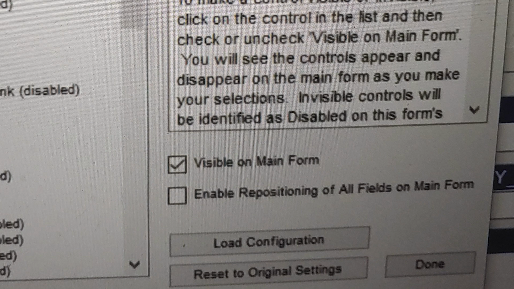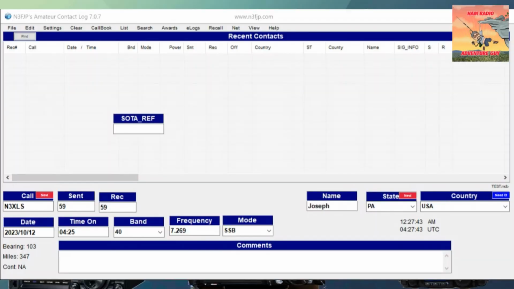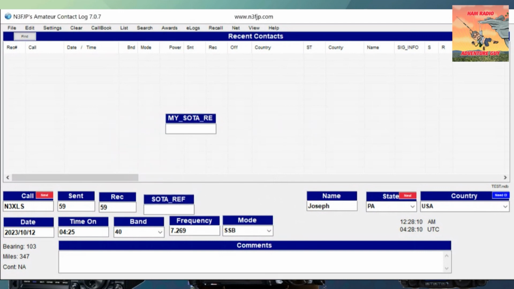Now what we do need is Other 4. Make that visible. And Other 5. Make that visible. Okay, now if you look, move this down here out of the way. If you look, My SIG Info, which was right here, and the SIG Info and the station call sign are gone. So now we're going to drag down SOTA Reference, because that would be for summits to summits, and drag down My SOTA Reference down here.